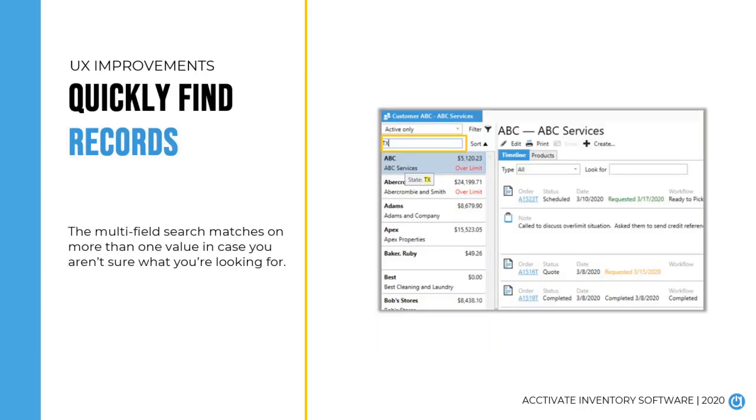When searching your customer list, you don't have to memorize a specific value in order to search for a record. Acctivate's new list windows can search on multiple fields at a time, such as by company name and by location. In my example here, I typed TX, and the search found customers where the state was TX for Texas.